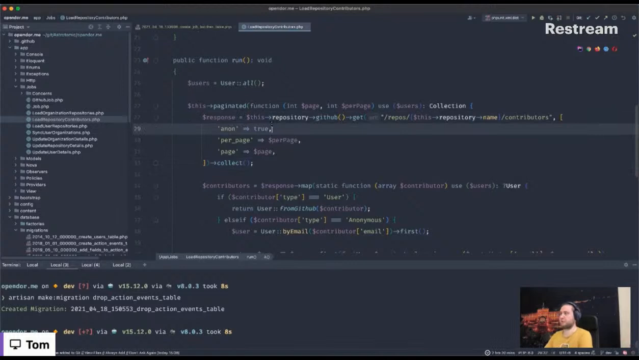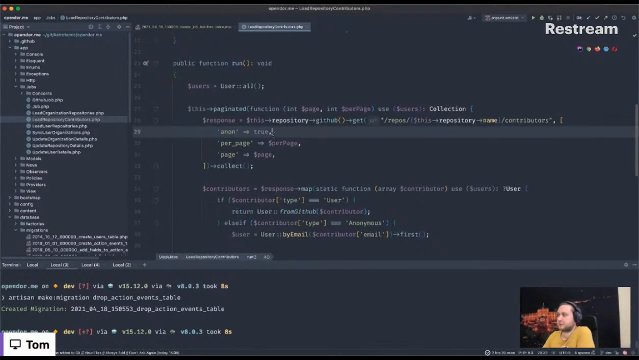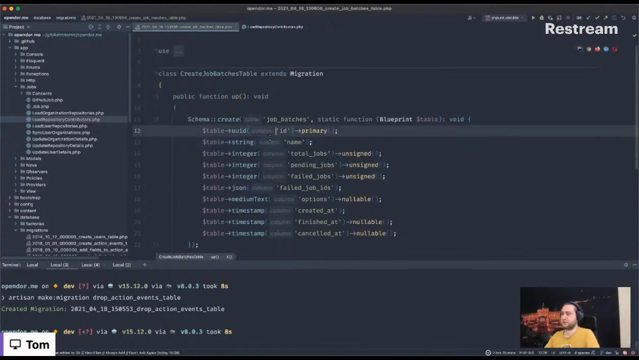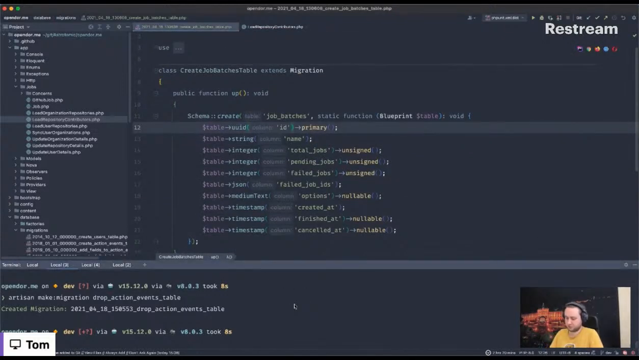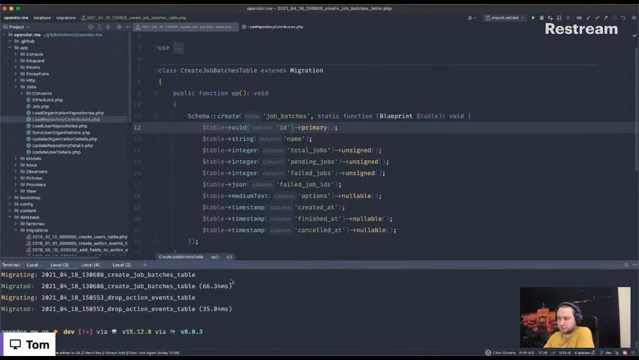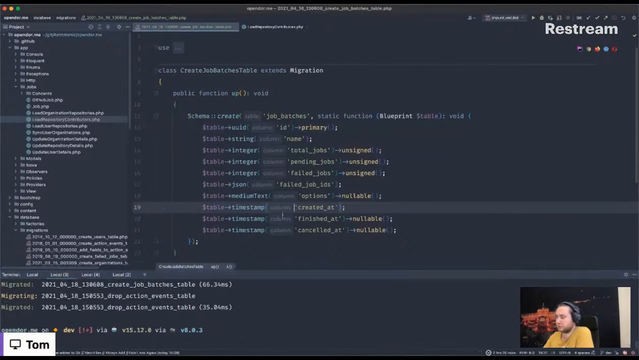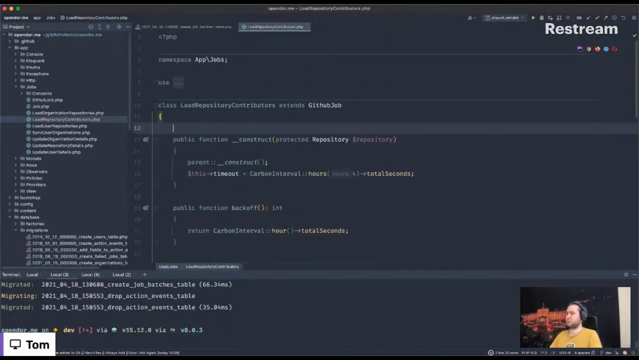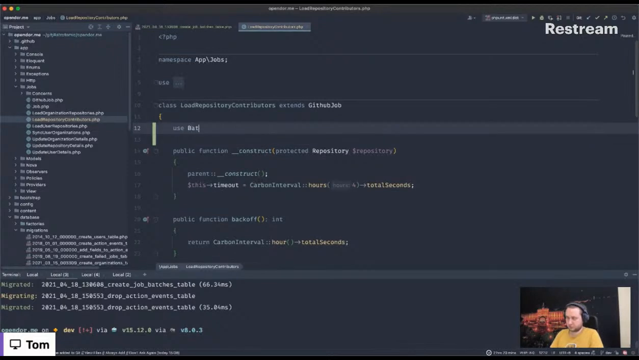So I will rework this one now. Okay, so I have this migration here, so I can migrate the database now. Don't worry, this one is another migration I've created, not related to the batches. And here we have the job. So this one is batchable now.